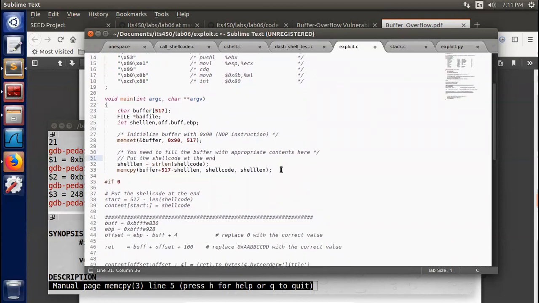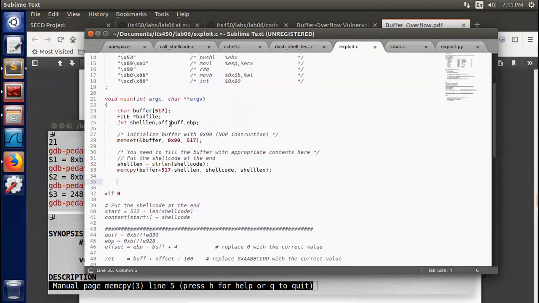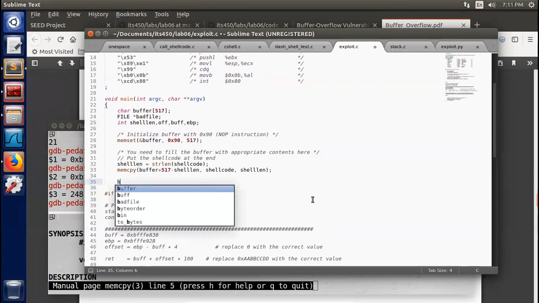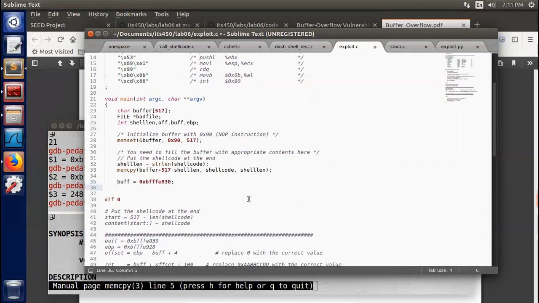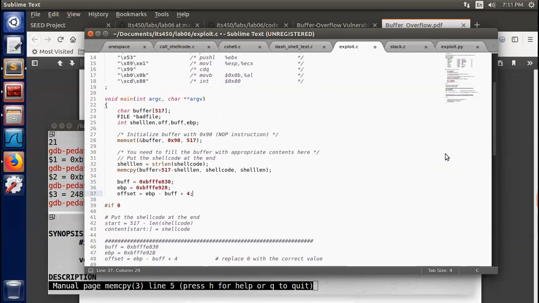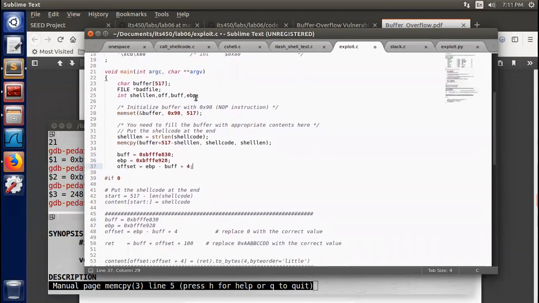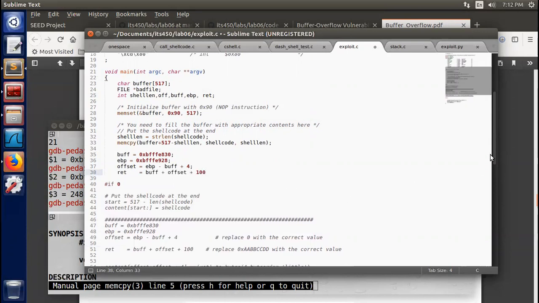Then we need to adjust, we need to find the buffer start. Right? The buffer start, I use this buff. The start equals this one we got from our debugger. And the EBP equals this one. And the offset, then the return address. Here we can still define a return address. Paste here.